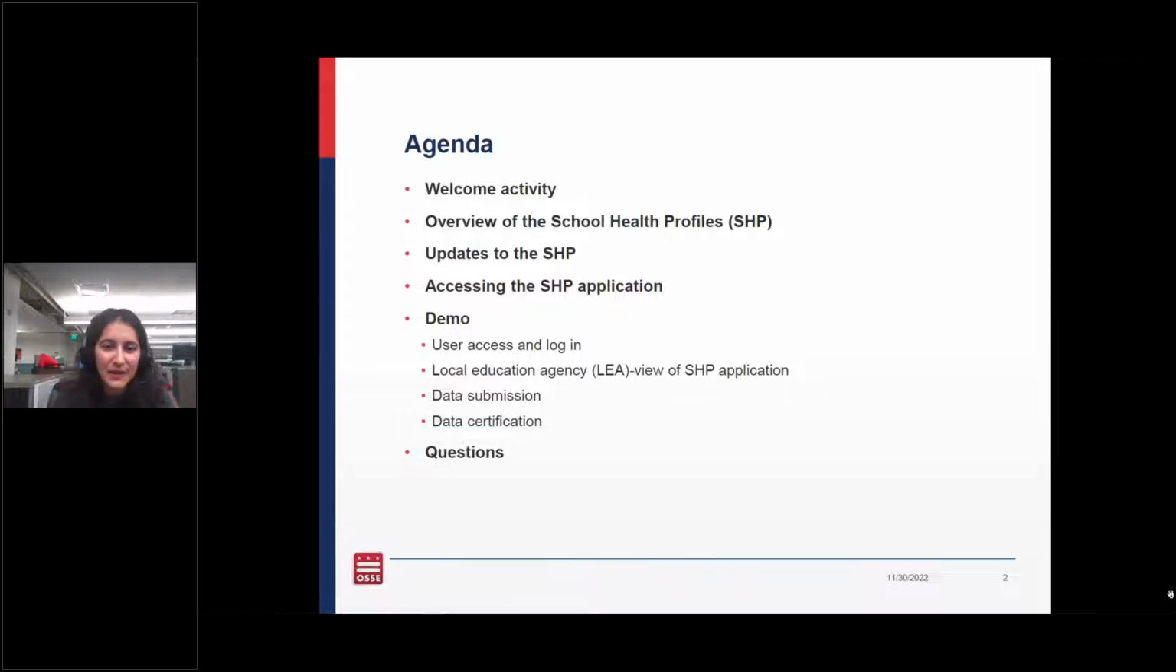So I'll walk us through a few different things today. We'll start with a quick overview of what the school health profiles are. We'll go into what the updates are for this new application. I'll talk about how to access the new application, and then we'll do a live demonstration where we'll cover a number of different things, including user access and login, and what the LEA view is of the application. Again, this is the webinar for LEAs, so the school view is different from the LEA view. We'll also cover how to submit data, and we'll also touch upon data certification as well.